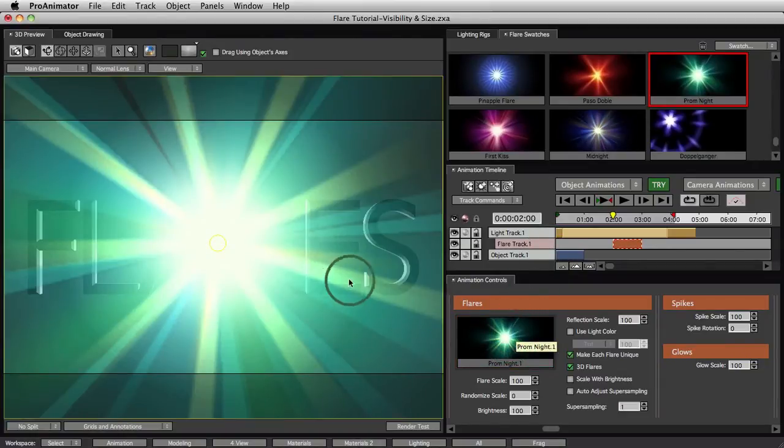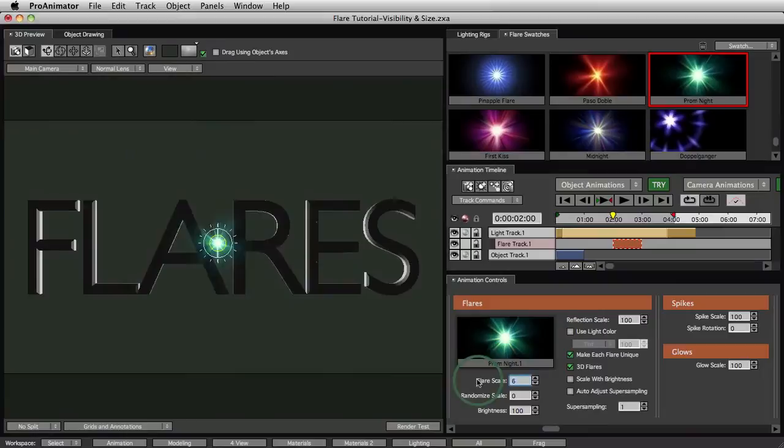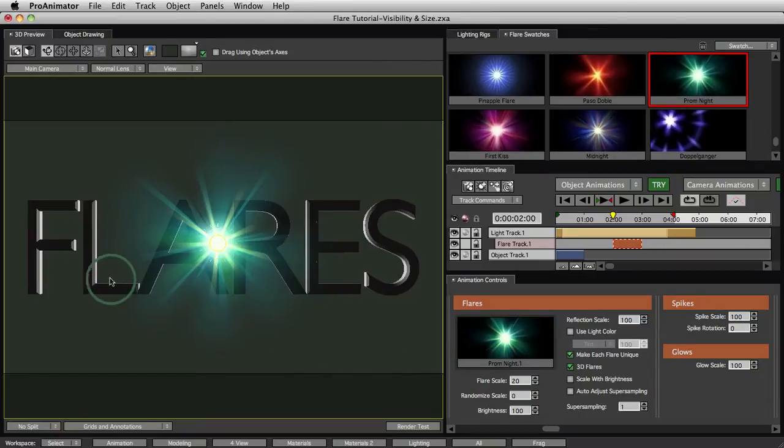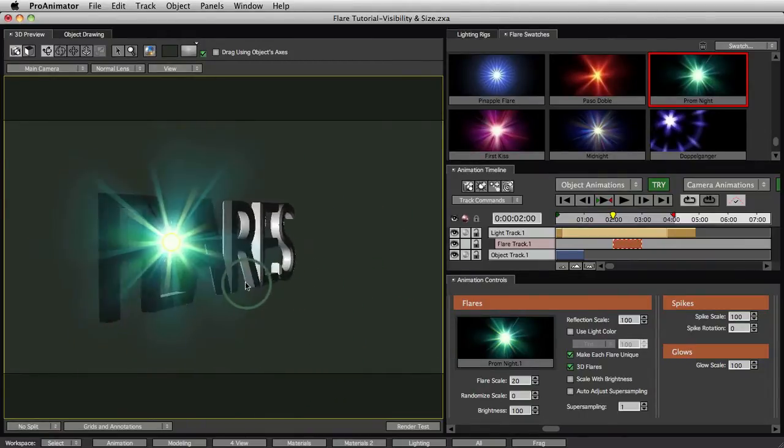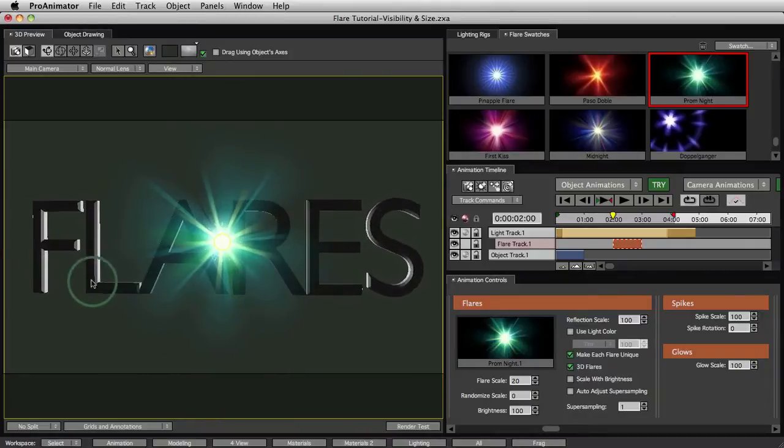So first thing is that this is an awfully doggone big flare. So we've got flare scale, and you can adjust that, pulling it in and out, just scrubbing it until it's the right size for the project that you're working on. Okay, now you see this is a real 3D flare. It's back there, it's lighting up our lights, and it's being obscured as it moves behind the objects.